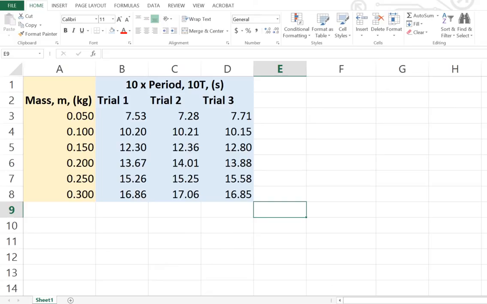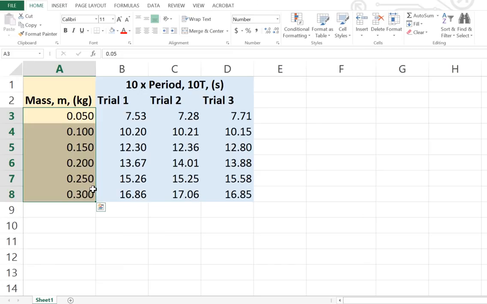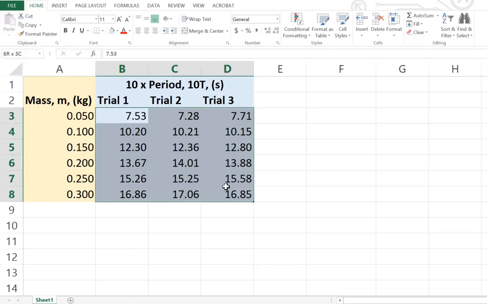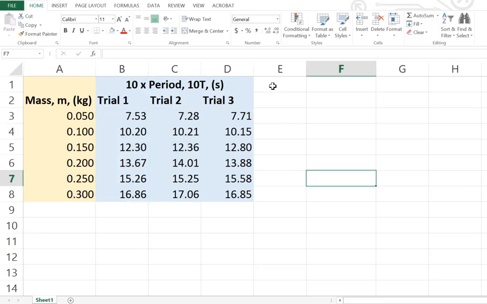In this tutorial, we're going to look at how you can use Excel 2013 to average data. In this experiment, we've been looking at how changing mass will impact on the period of a mass on a spring. To improve the accuracy, we have timed 10 oscillations, and the idea is we can work out the average of the 10 oscillations, and then we can divide through by 10 to get the period of one oscillation.